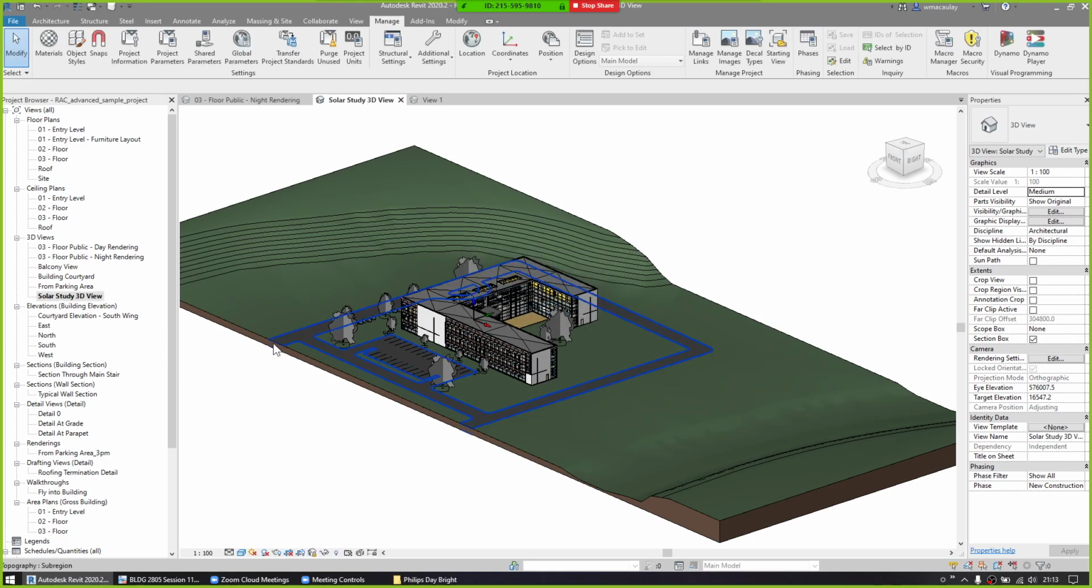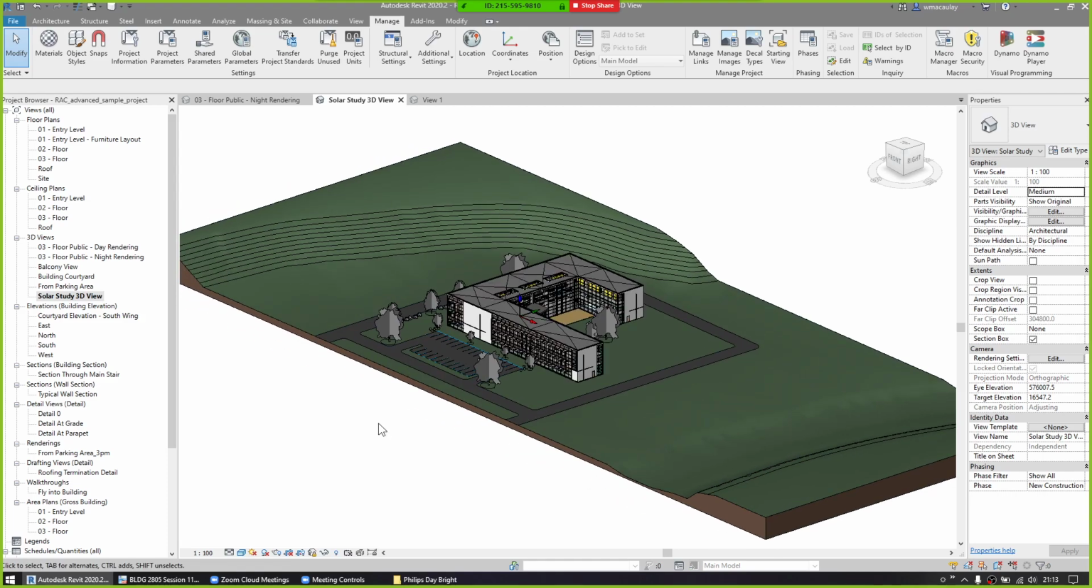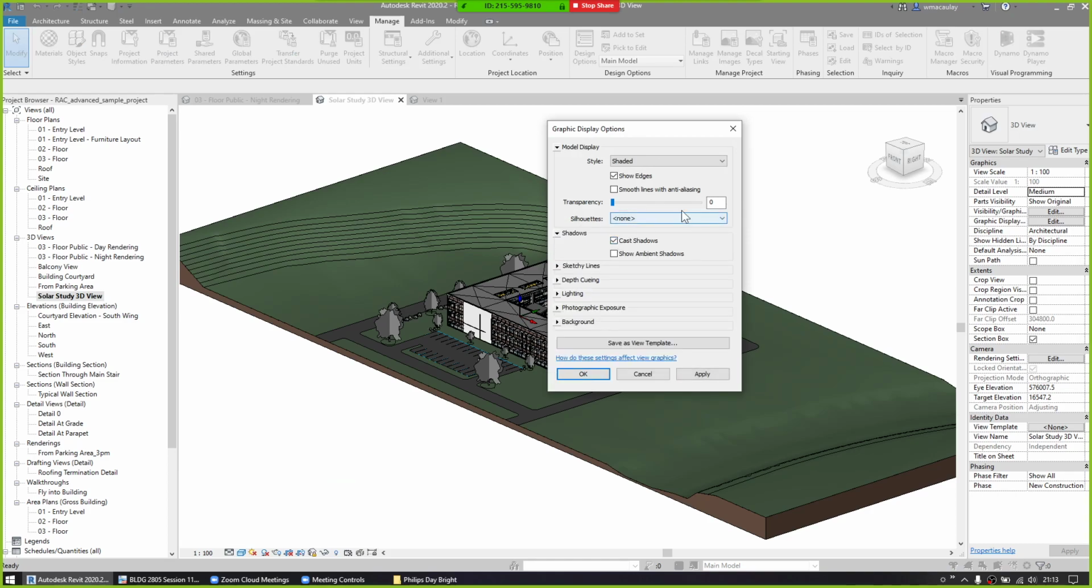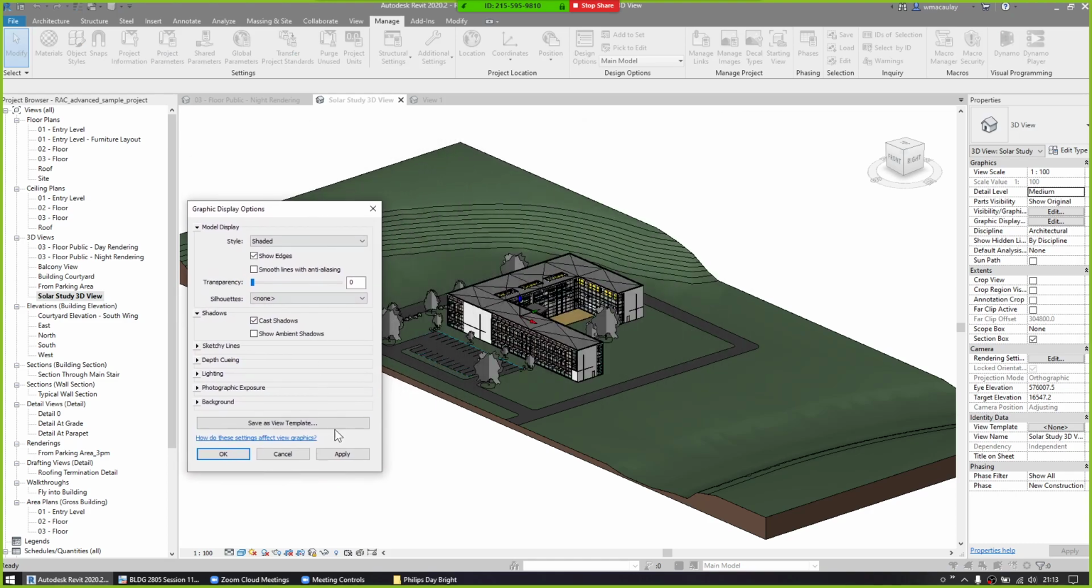Okay, so now what we are going to do is set up the solar animation. So click the sun menu at the bottom here, and we're going to go into the sun settings dialog box. Now, to get the solar study to work, we've got a few things to do first. In our graphic display options, first of all, we need to enable shadows. Of course, we can't do a shadow study unless shadows are turned on. So that's the first step.